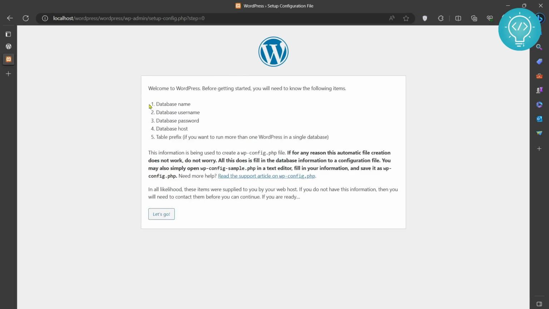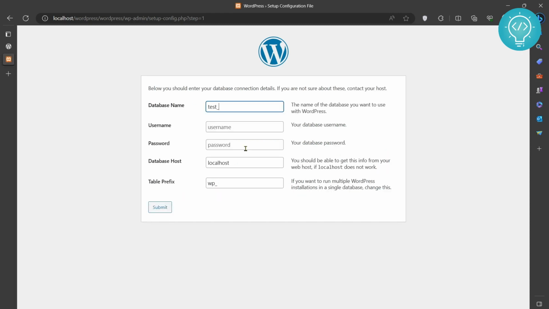Now you want to set up database name, username, password, and host. Just click on let's go. Let's say we want to make a database name testdb. Username is root. Now we don't have a password here. When we installed XAMPP, we did not set a root password for our phpMyAdmin MySQL database. So let's leave it empty. This is localhost also, and you can leave this as it is.